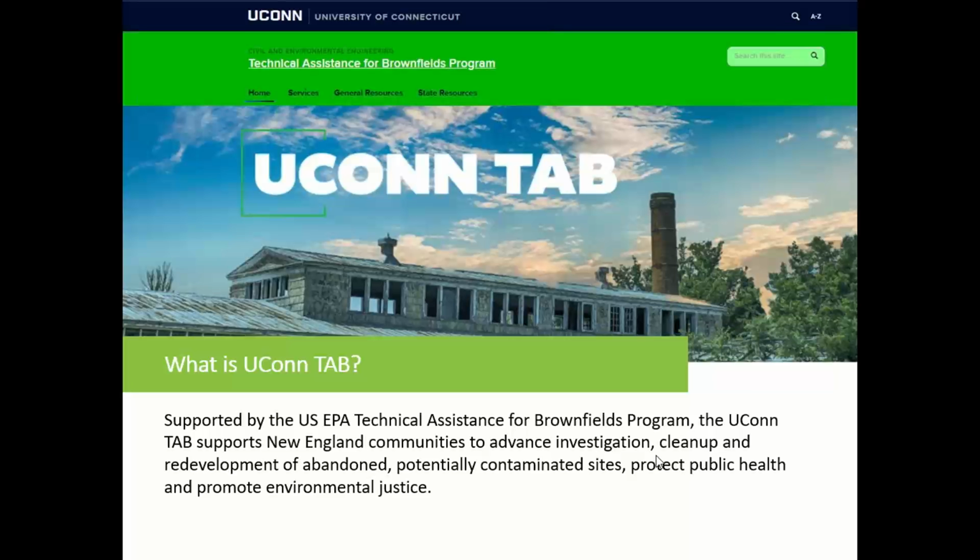The University of Connecticut Technical Assistance for Brownfields is a program that is funded by the US EPA to provide support to New England communities with respect to investigation, cleanup, and redevelopment of abandoned or potentially contaminated sites, or brownfields, and to protect public health and promote environmental justice.